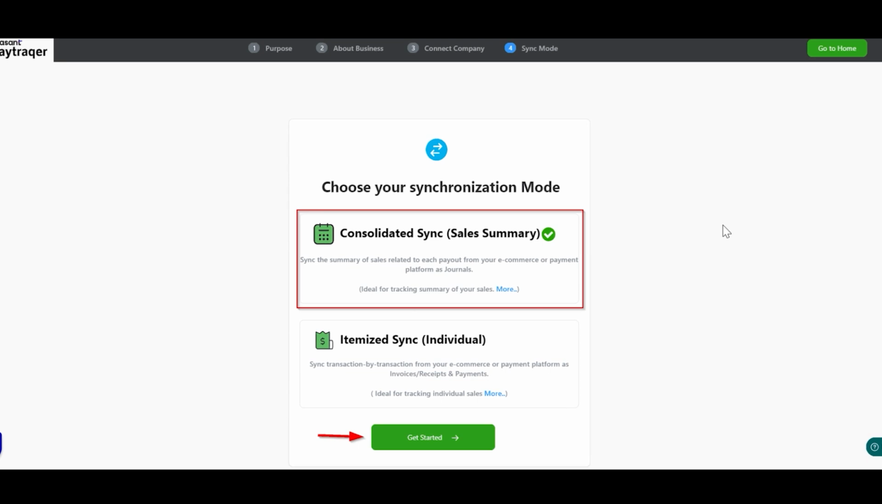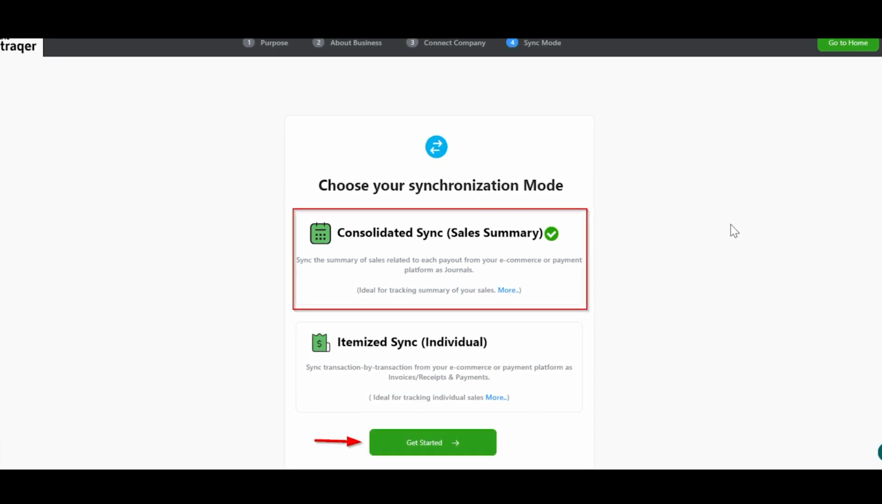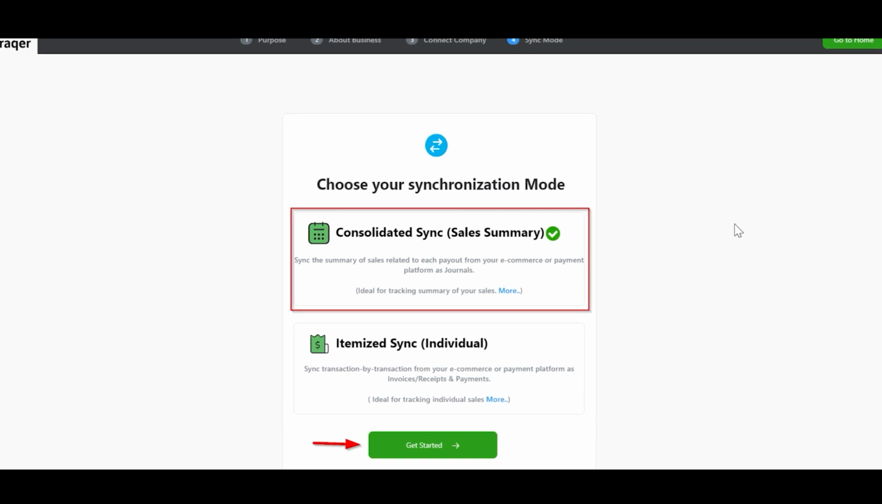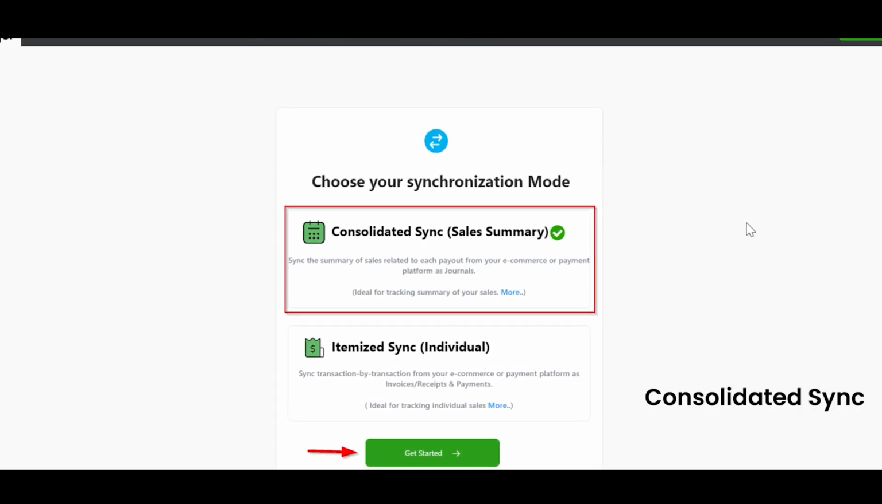Choose how you want Authorize.net data to be posted in QuickBooks. PayTraQer gives you two sync mode options. If you want fewer entries and easier reconciliation, choose Summary Sync, also called Sales Summary. If you need more detail in QuickBooks, choose Itemized Sync, also called Individual Sync. Choose the mode that fits your workflow, then click Get Started.